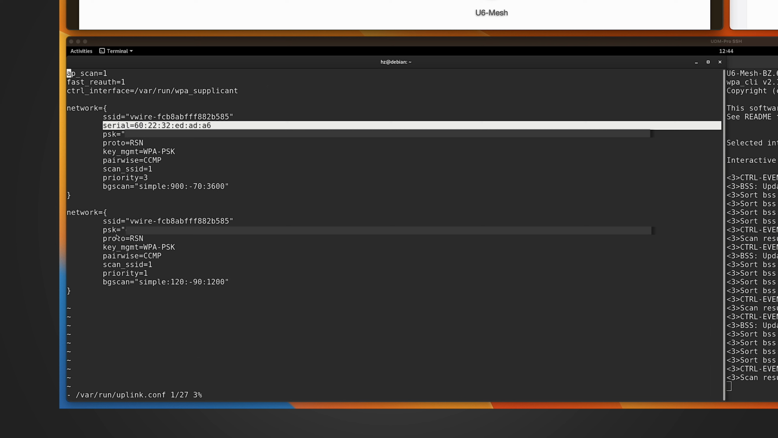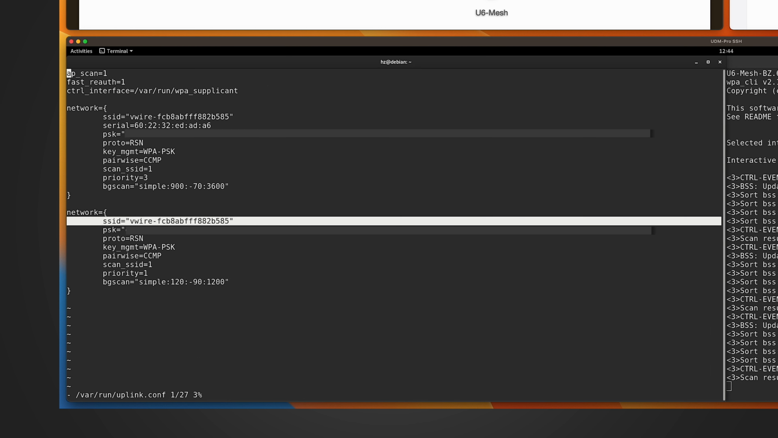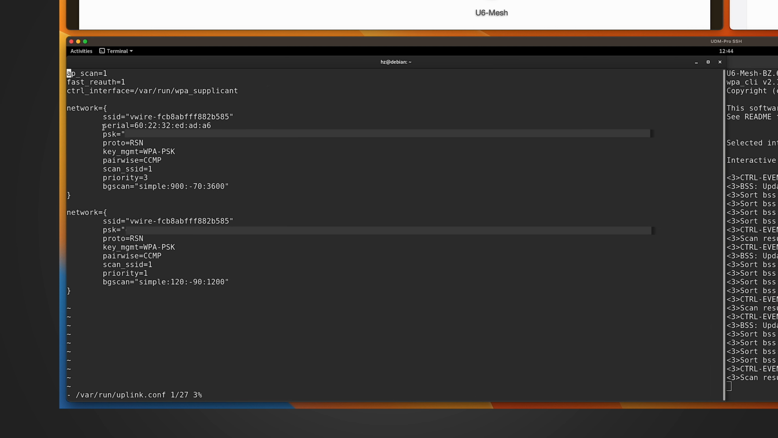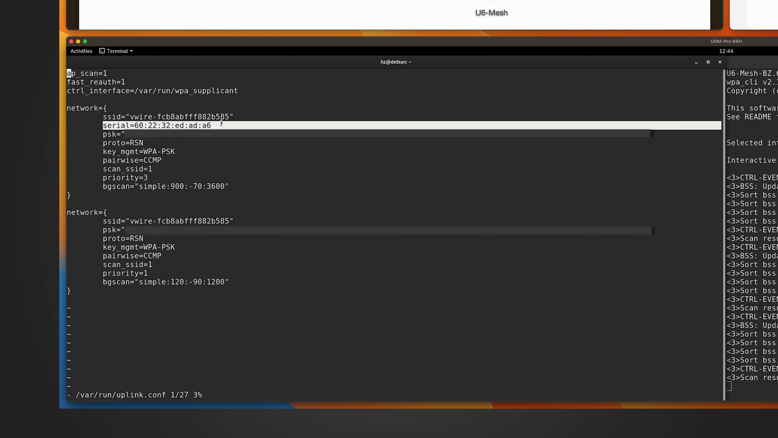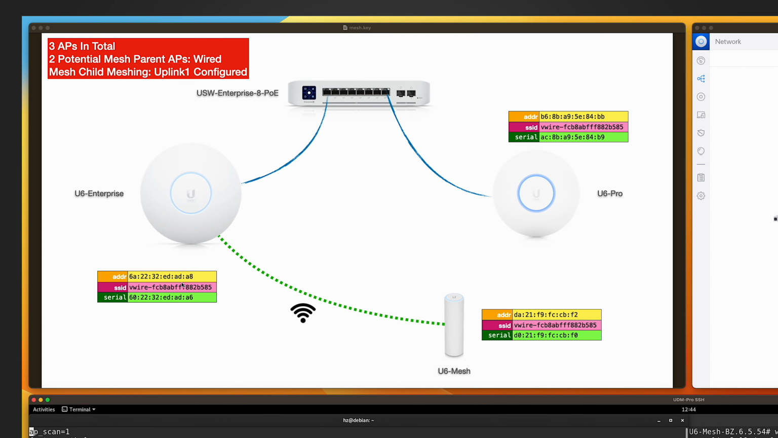It doesn't distinguish different APs. It simply specifies the SSID. But all the APs are broadcasting the same SSID, right? That's why here in this new network block, it specifies the serial number. And if you check the serial number, it's for this U6 Enterprise. That's the U6 Enterprise MAC address.